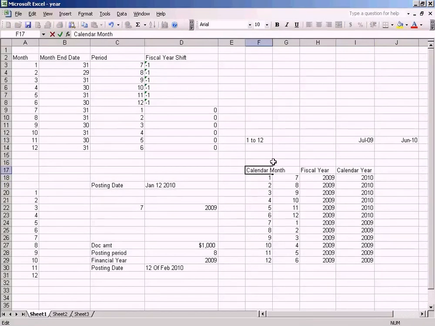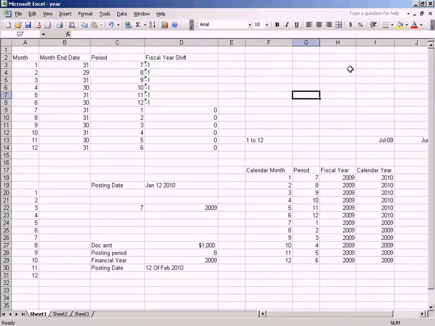Okay, this is also a calendar month. Let me do that first. Okay, now our fiscal year is this. Okay, now if the posting date has got a calendar month of 3 and a posting year of 2010, the system will determine the financial period and year as this. You know why? You will minus 1 from this fiscal year, calendar year of 2010 to derive this.